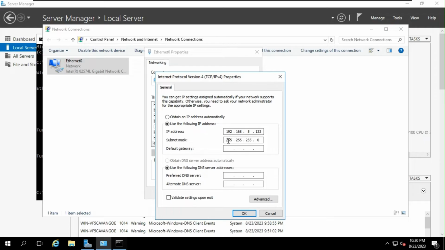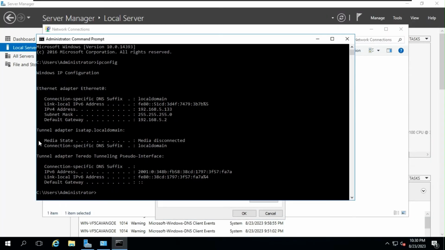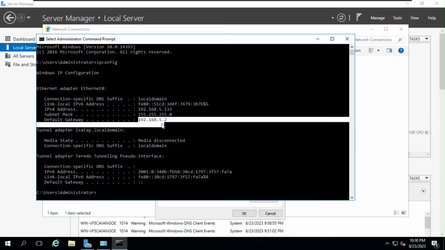Subnet mask will be 255... It will automatically generate based on the IP address. Default gateway, you'll get it here only on this machine. Default gateway is basically your router's address.